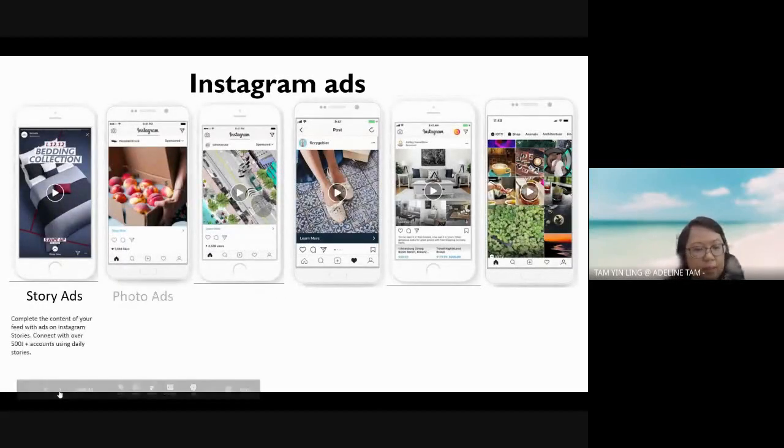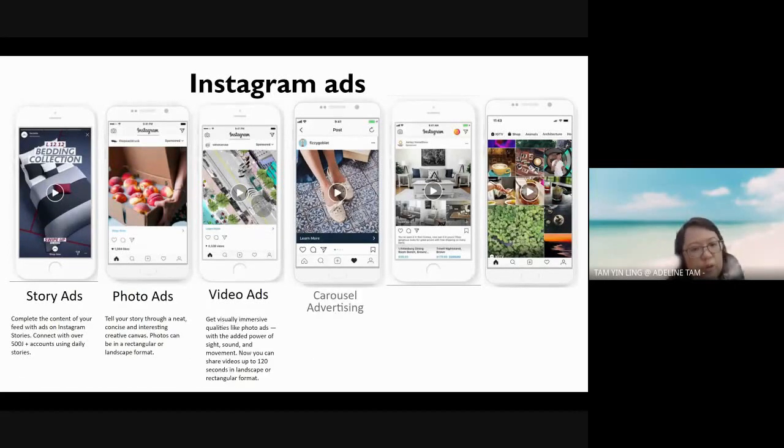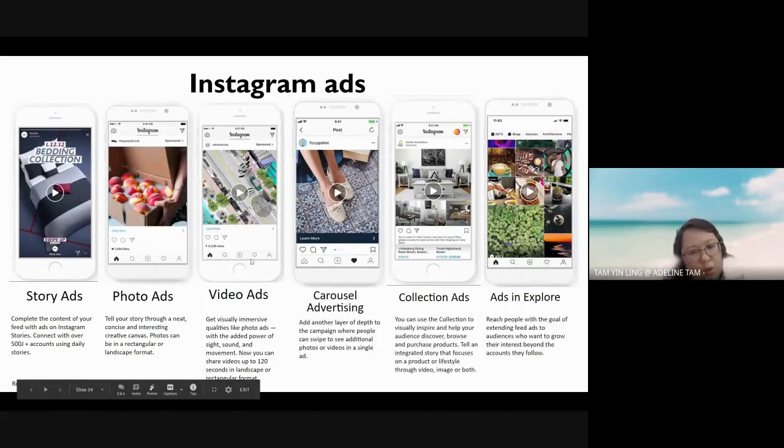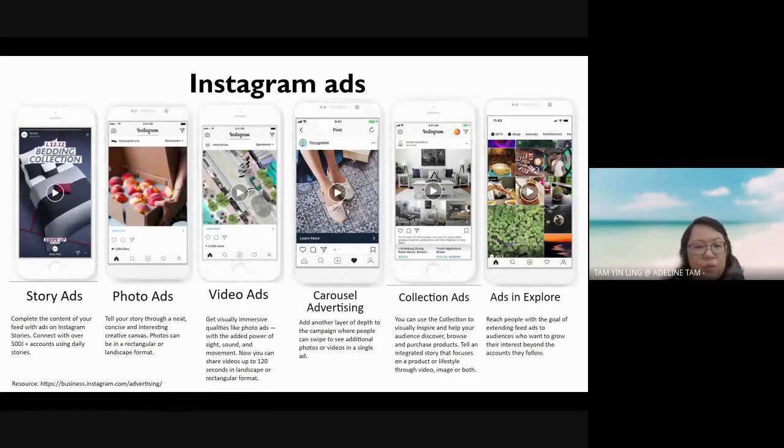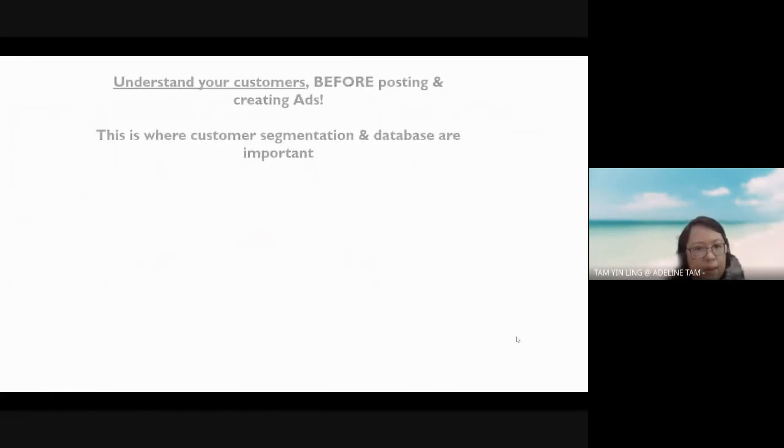So these are examples. You can have a story, tell a story. You can have a photo, you can have videos, you can have advertising, show you how to use or show you the beauty of the products, the collection, show you different things and so on. All right, so you can see that.